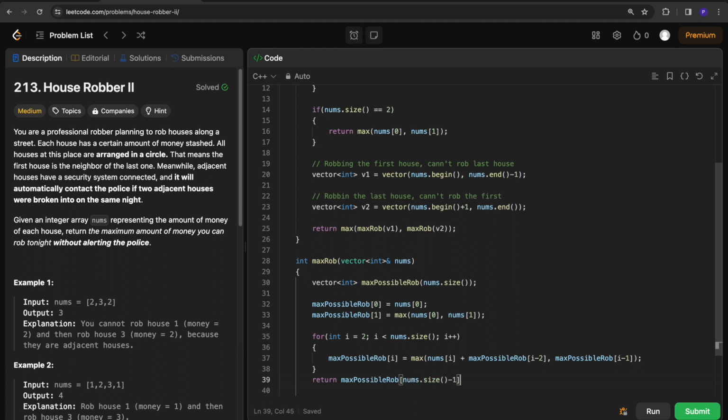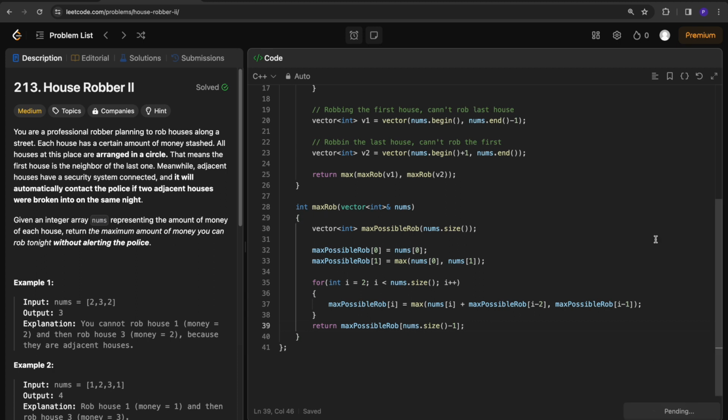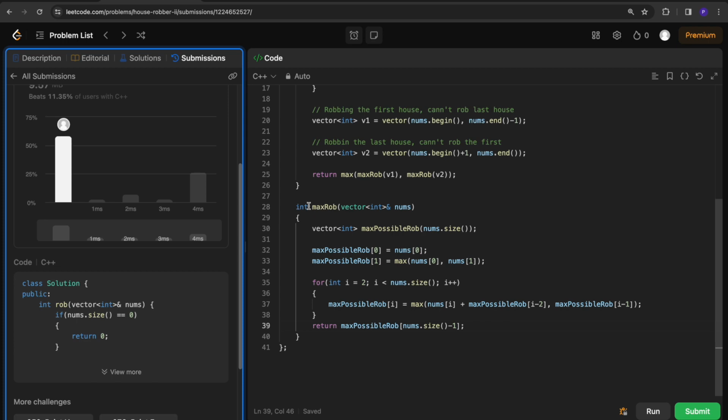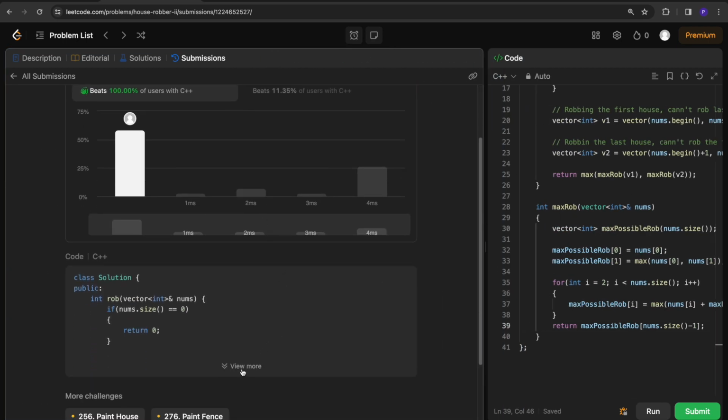So we have already taken care of the first and the last house using these two vectors, where we decompose the problem into two problems, and solving these problems is exactly the same as solving the House Robber 1 problem. Let's submit the solution and check whether it passes all the test cases or not. Yes, as you can see here, this solution is passing all the test cases.